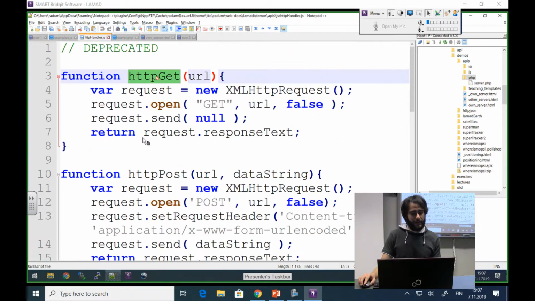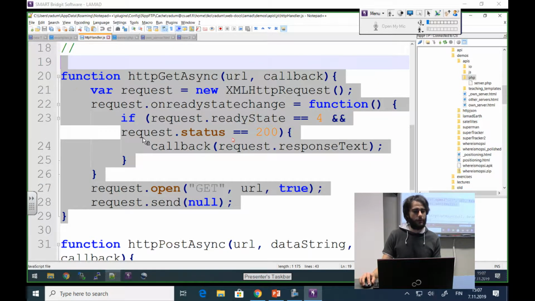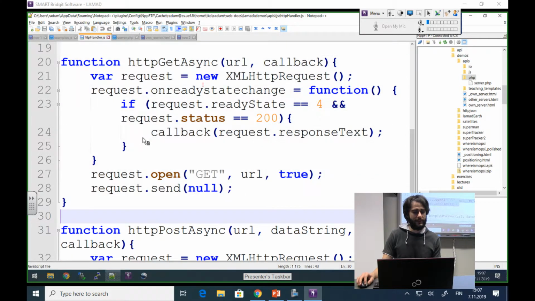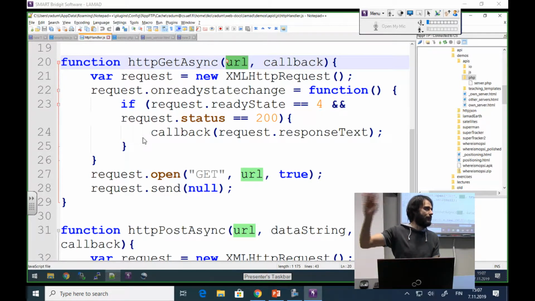So instead of using this way of writing the GET request, this is commonly used nowadays. This is called an asynchronous request. It looks pretty much the same. It will do a GET to the given URL, but it also has a callback function. The difference is that after this request to the URL is sent, the interface is free to move. It's not going to get stuck.